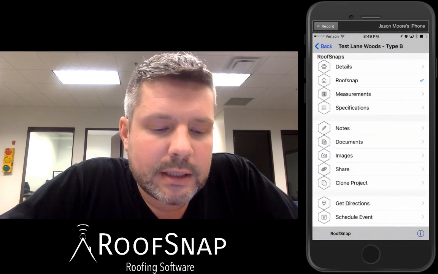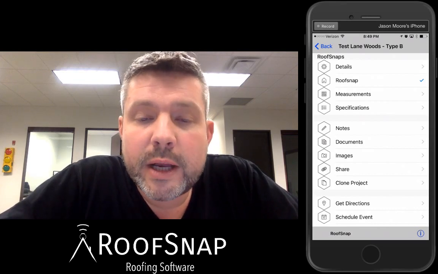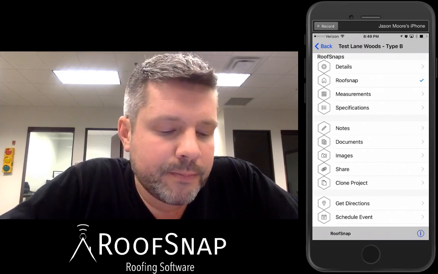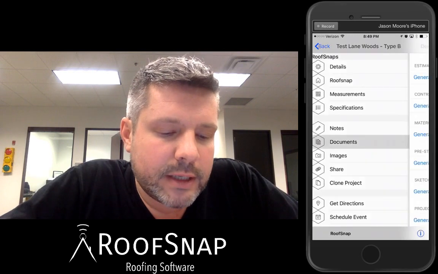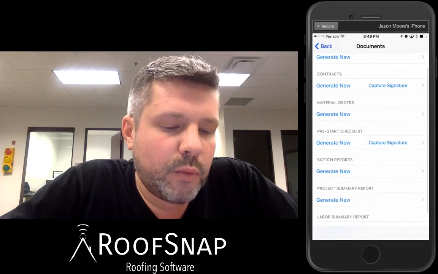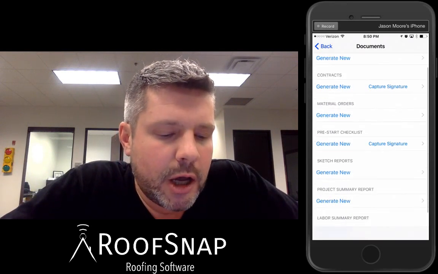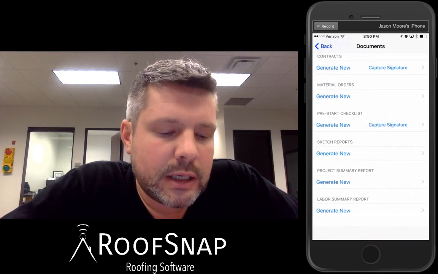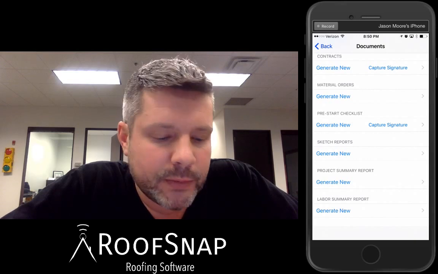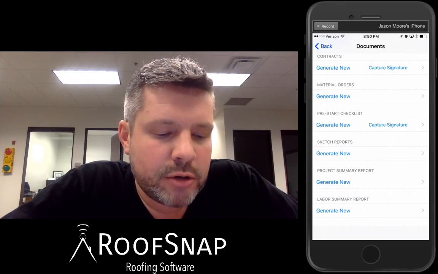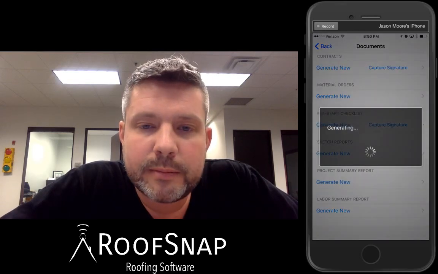And then last but not least, for those of you who haven't generated a measurement report in RoofSnap, you can do that by going here into Documents. When we tap on Documents, you can see all the different documents that RoofSnap can generate, but the one we're particularly interested in at the moment is the sketch report. So let me go ahead and tap on Generate New just beneath the sketch report.